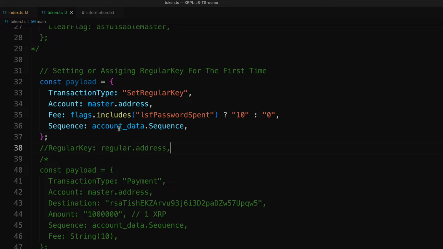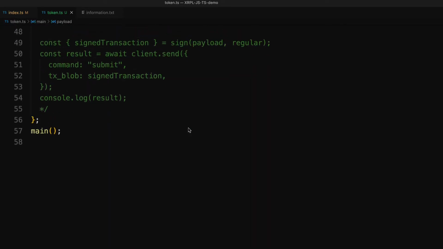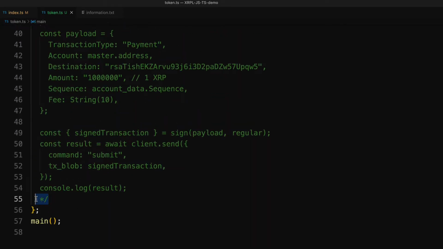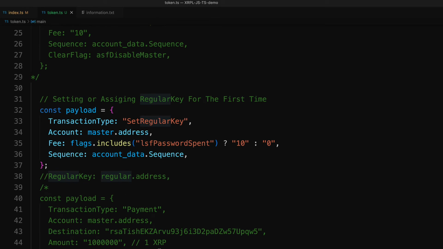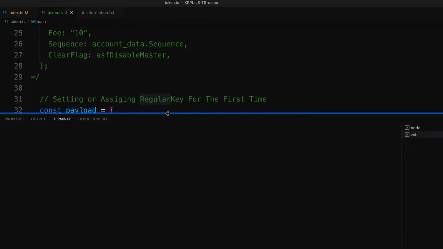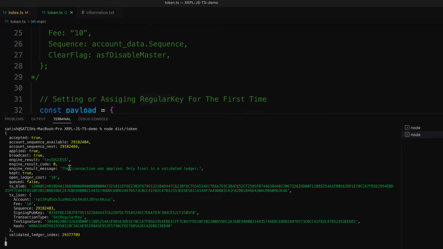So this is the payload. These are the fields you need. Just omit regular key field and your current regular key will be deleted or removed. So let us execute it. You can sign this payload either using the master key or the current regular key. I'll just use the current regular key, which just opts itself out of being a regular key for the master account. That's it, everything looks fine. Let me execute this. And the transaction is successful.